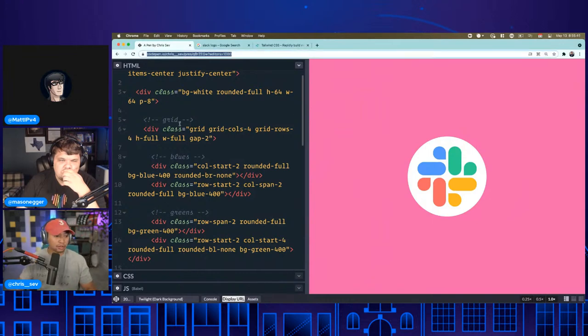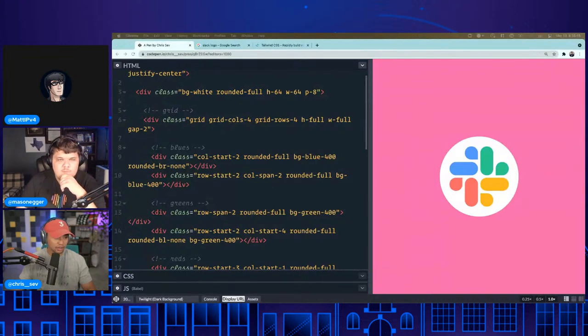So you got some CSS grid in there, and you've got just some good old Tailwind classes. And I'll paste the link to this CodePen in the chat.